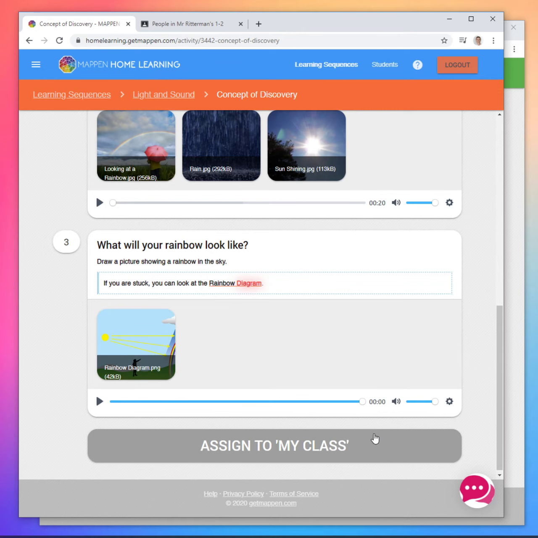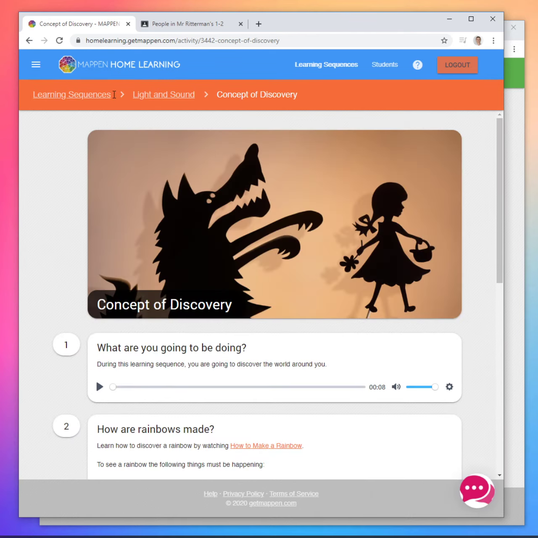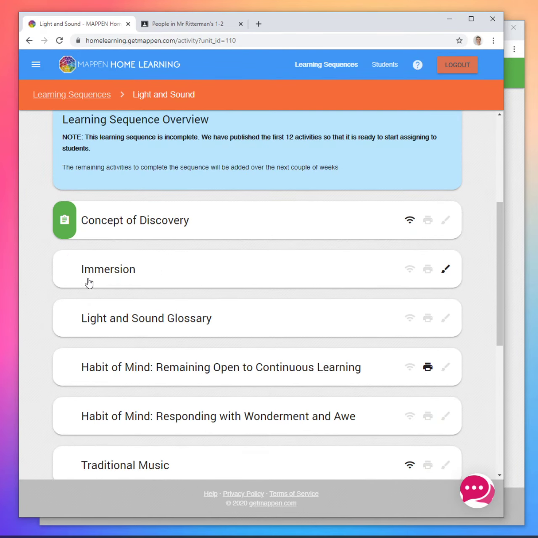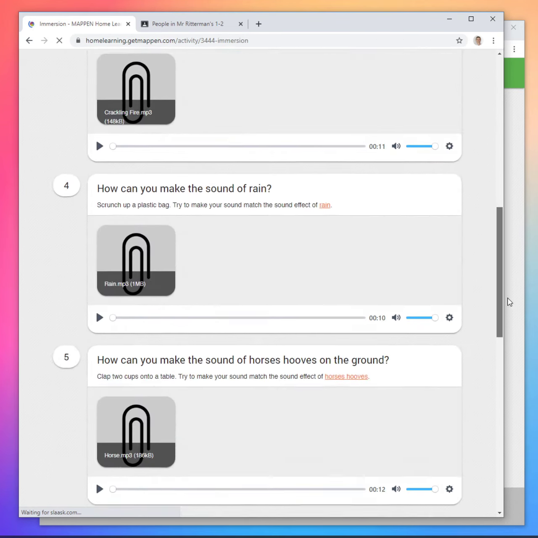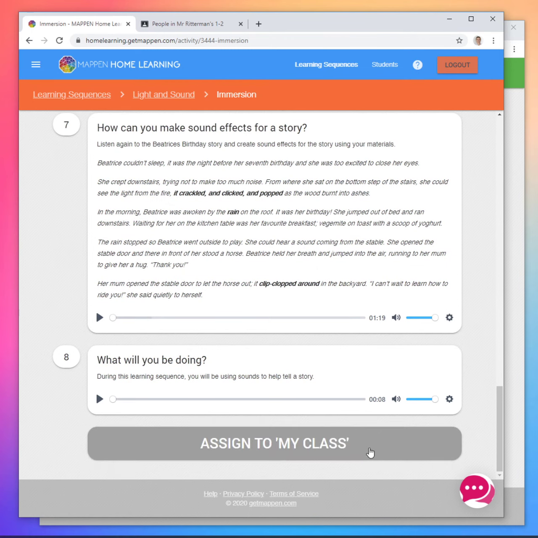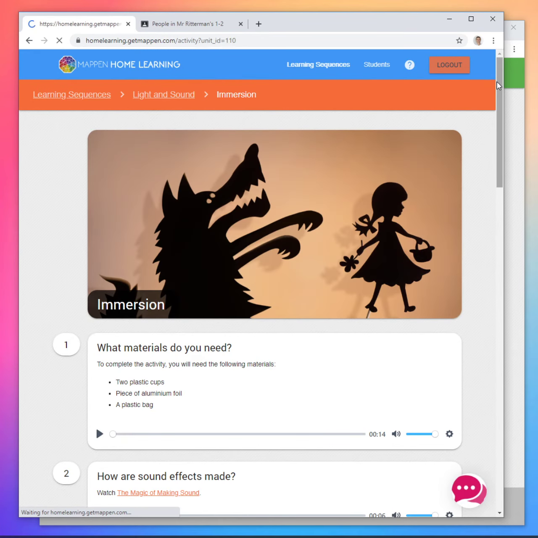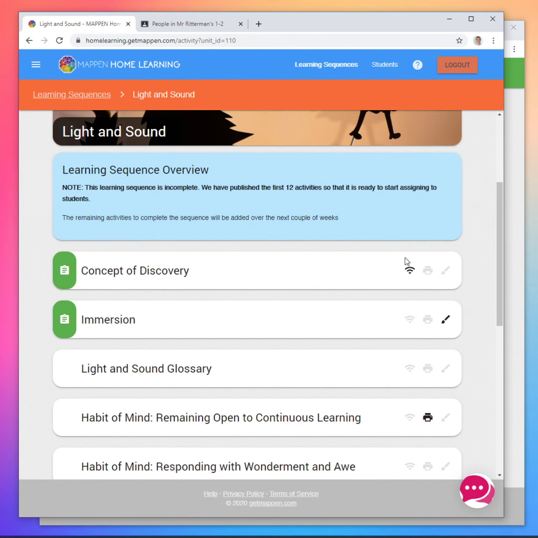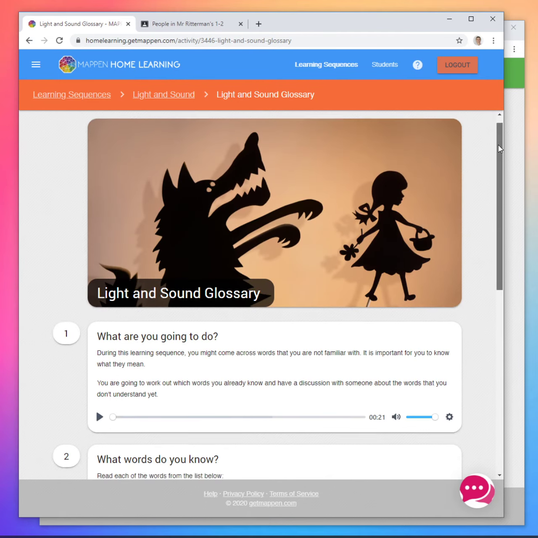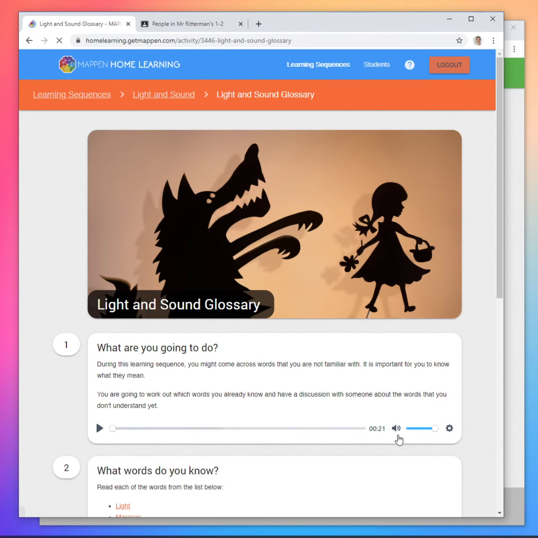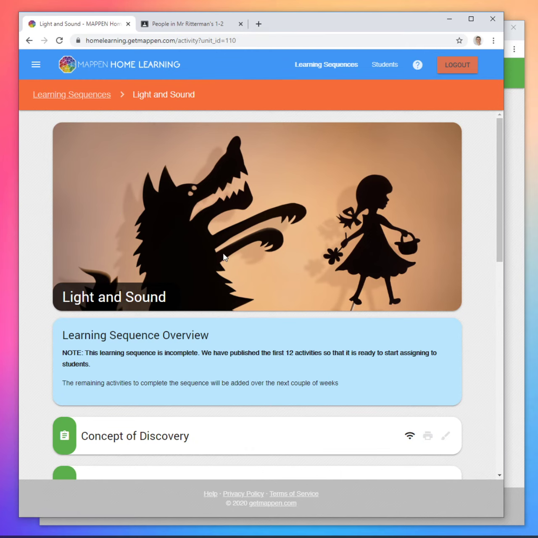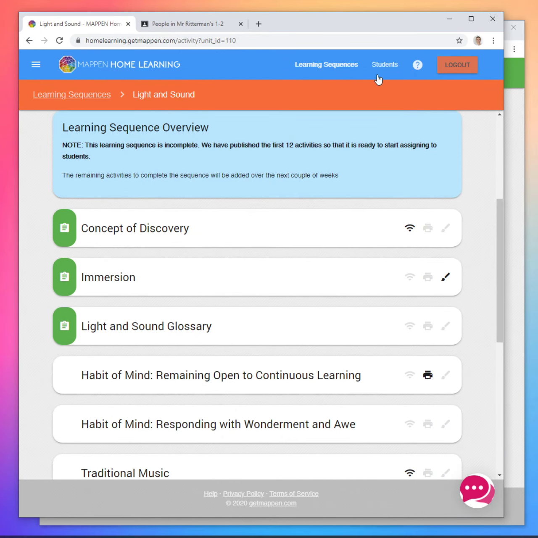To assign this activity to my class, I can scroll to the bottom of the page and click the Assign to Class button. For teachers with multiple cohorts, you would see a button here for each cohort you've created, allowing you to choose which cohort you are assigning the activity to. Once I've assigned an activity to my class, it will appear with a green checkbox next to it on the learning sequence page. Only activities that I have assigned will appear in my students' activity list when they log in.